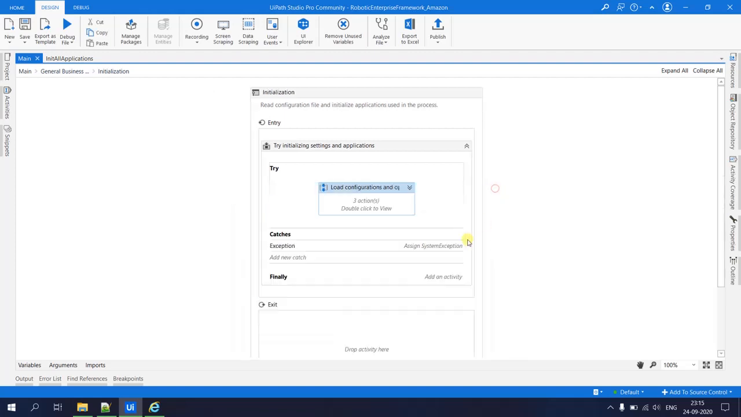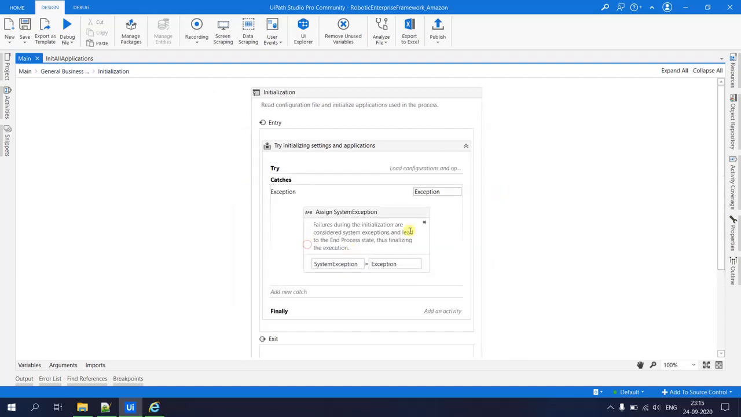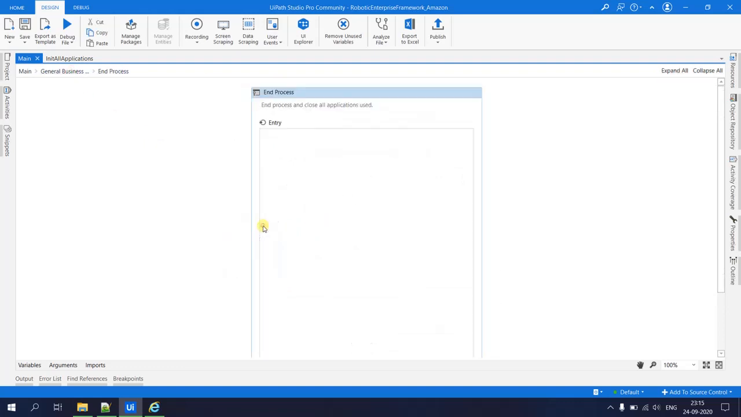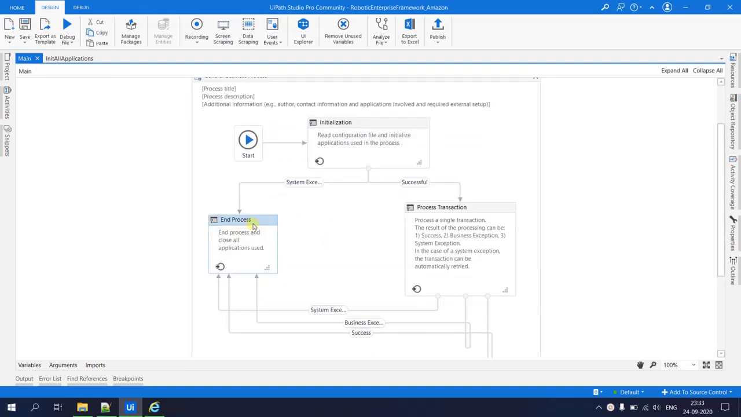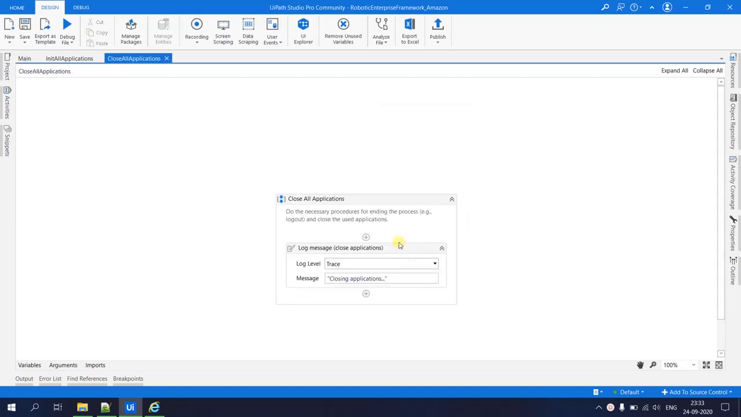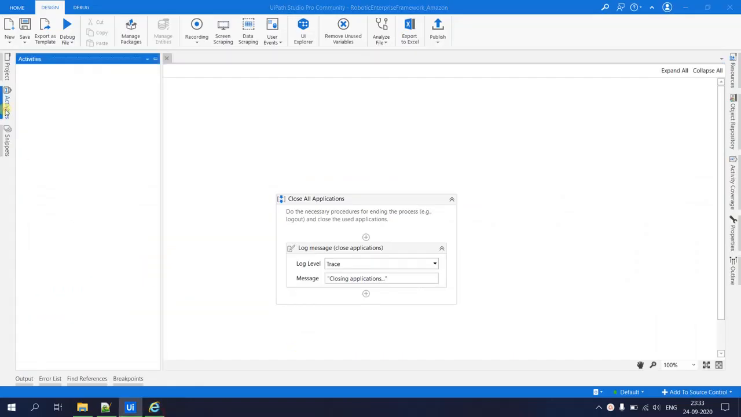Okay, so just quickly go. In case of any exception, it will be a system exception and it will go to the end process. So let's see what happens in the end process. In the end process, we have a workflow called close all applications XAML. So close all applications is basically the soft closing of the applications. Assume a scenario that you are writing something to Excel and something happened, and now you want to close all the applications which the process has opened. So in our case, it is Internet Explorer. So how do we close Internet Explorer? This is a graceful close.